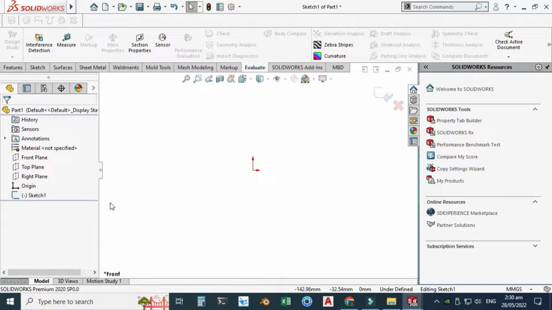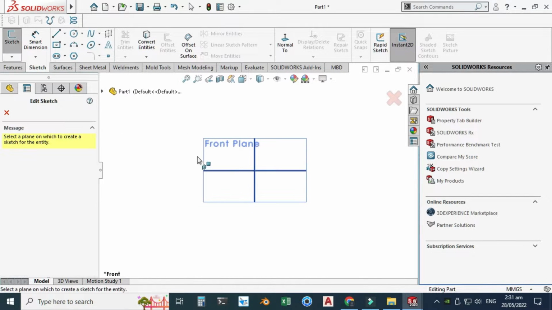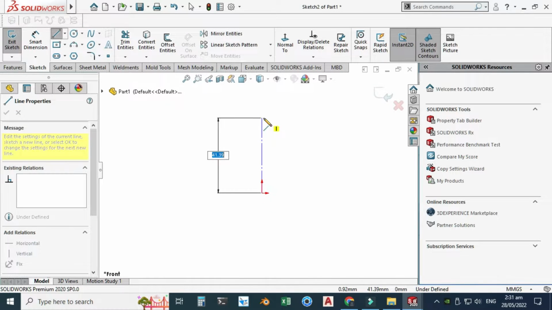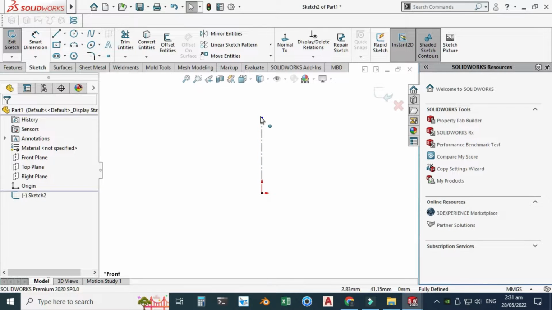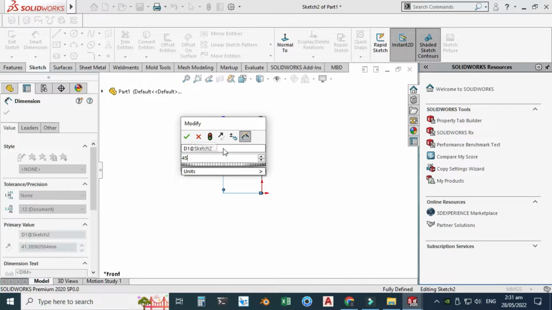So let's first create the Clevis Pin, and I will use the Revolve command. I will sketch the half, and then I will revolve this sketch to 360 degrees. So let's go to the Front Plane, select Sketch, and select Centerline. Okay, I will draw one centerline here, and the dimension of the centerline would be 45 mm. So I will write it as 45.